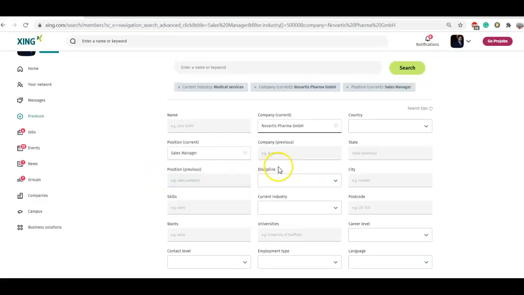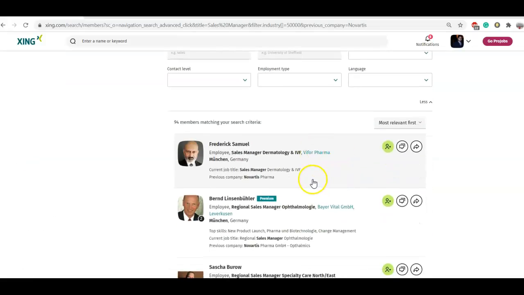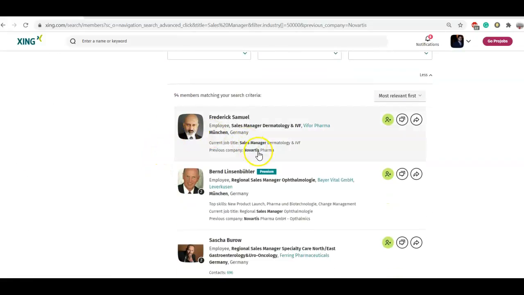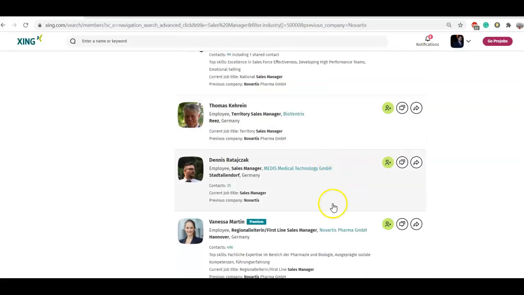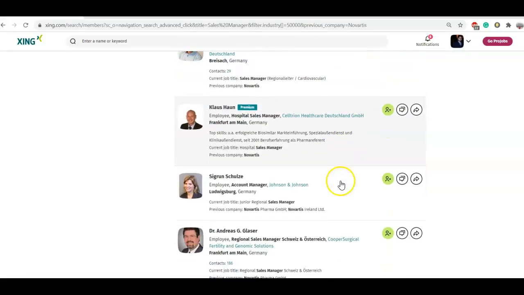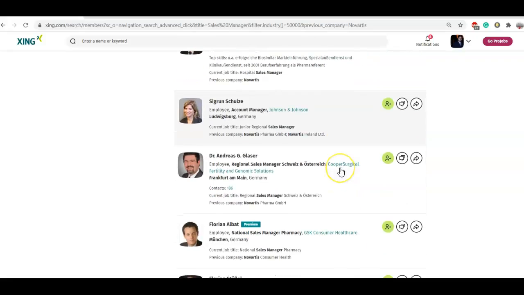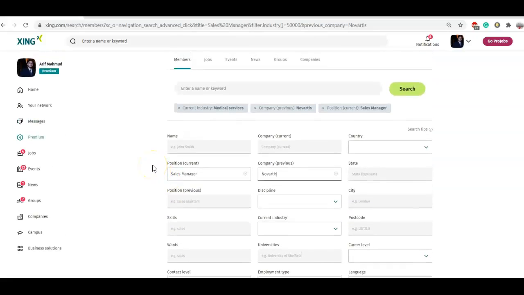And there is also one option, which is previous company. For example, I want to find candidates who previously worked for Novartis. Then I will simply type Novartis or Novartis Pharma, and then I can see a lot of people who previously worked for Novartis Pharma. Now they are working in different companies. See, working in Pfizer, working in different companies. So this is a very basic search. I hope you will find it useful.